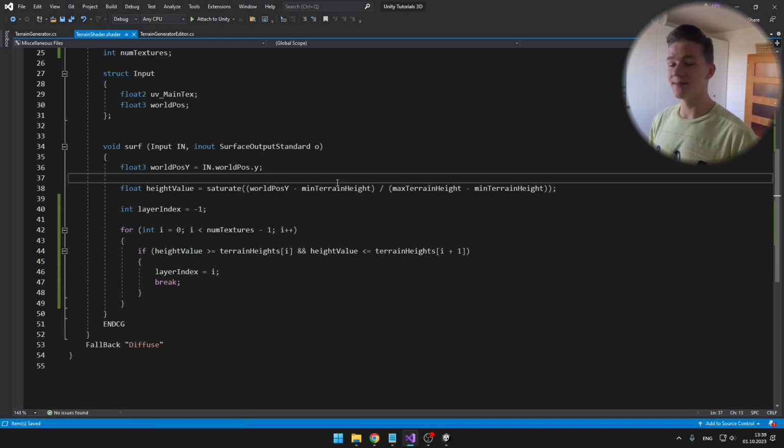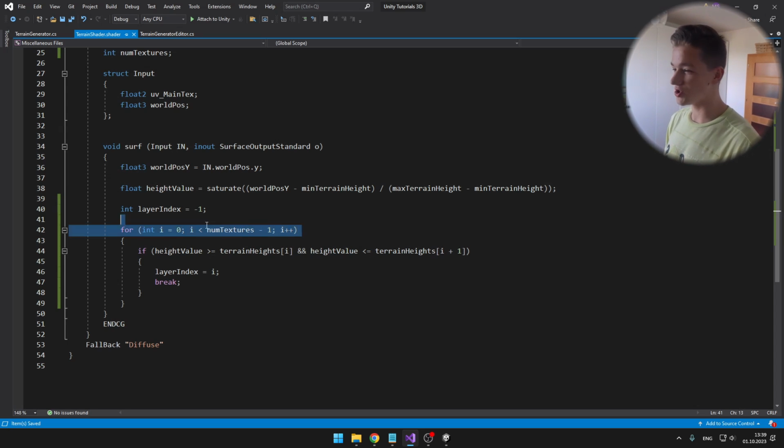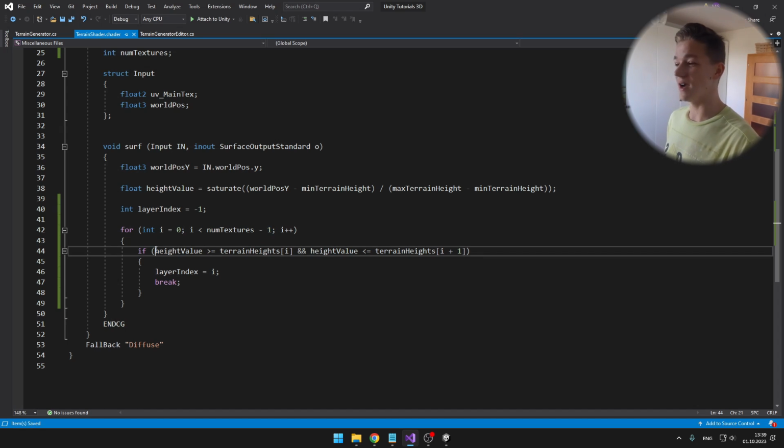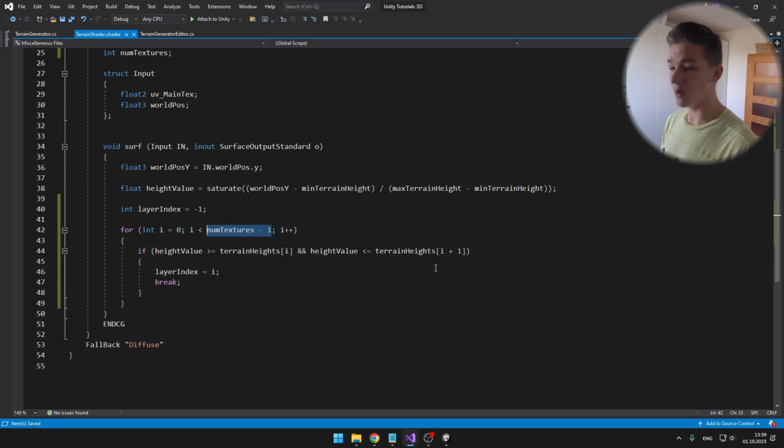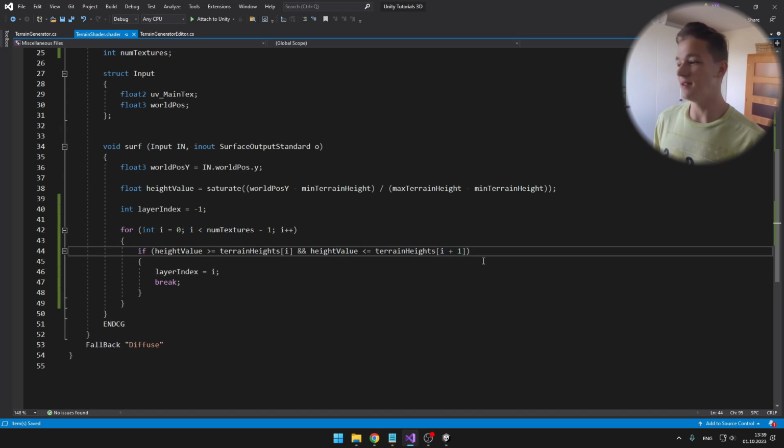So from the start I'm setting the correct layer index to -1, then I'm going through all of the textures, but not the last one. This is because then I'm checking if the height value is greater than the height on the index of I, and at the same time the height value is less than the terrain height on the next index. So this is why there has to be the num textures -1, because here we are getting the I +1. And if this is correct, it means that we are on the correct layer, so we can set the layer index to I and break from the loop.